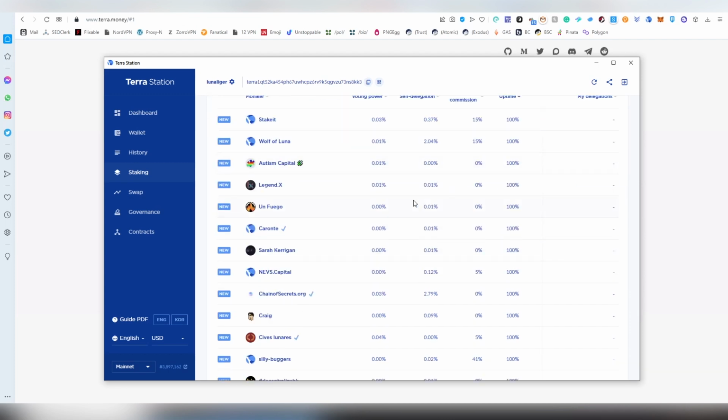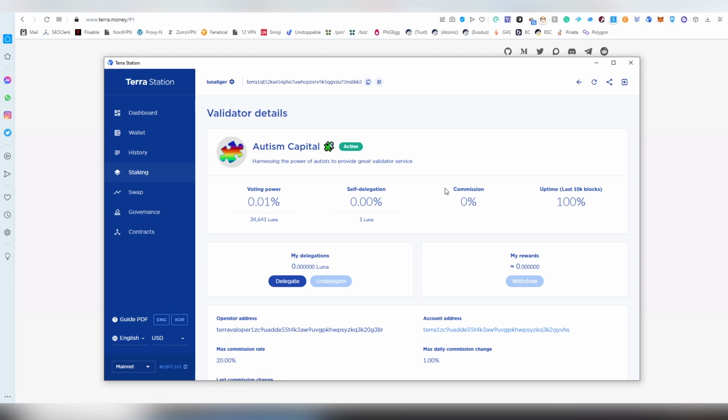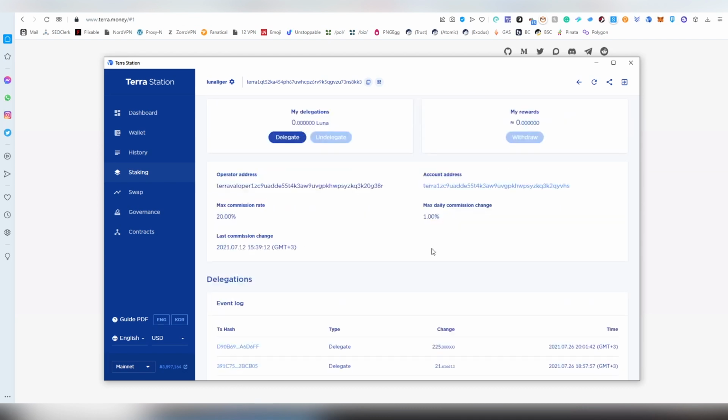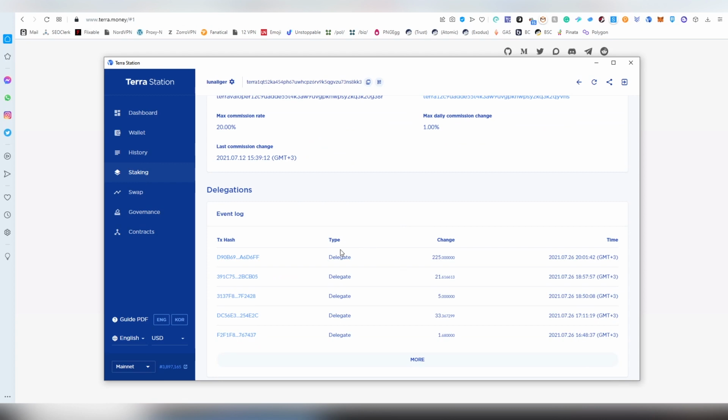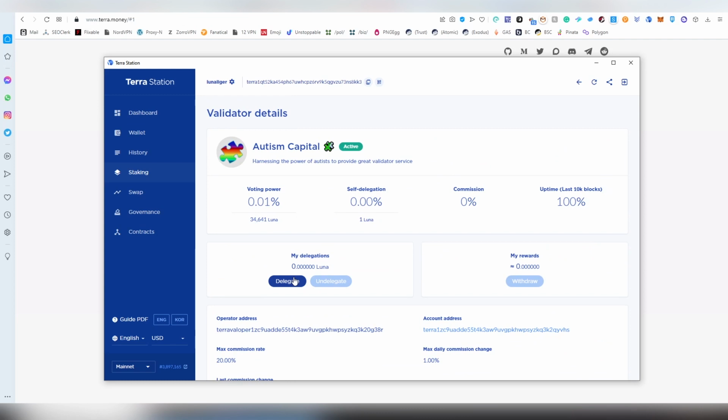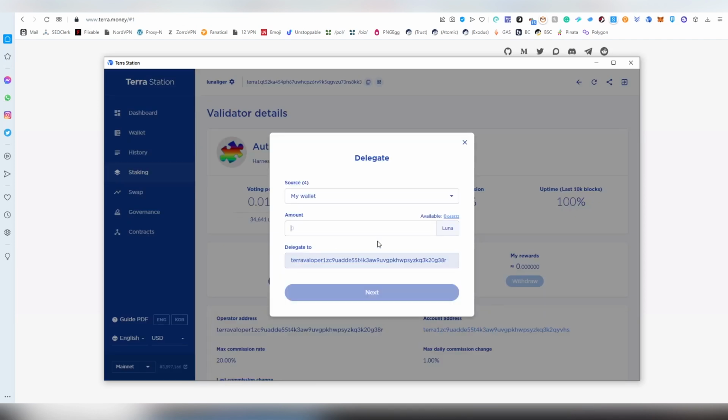We're going to be choosing the Autism Capital here, for example, because for whatever reason we're going to be trying this. And basically, you can see the uptime, that is very important. The self-delegation, the voting powers, you can read all about this data. Commissions are very important to also look into. And you can see all the delegations that have happened to it. And now we can click the delegate button.